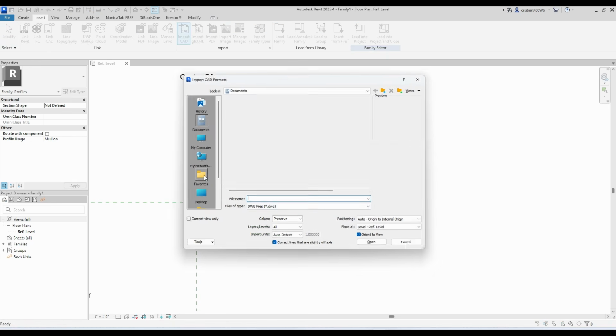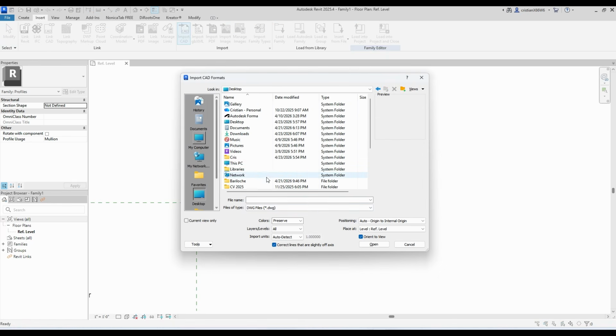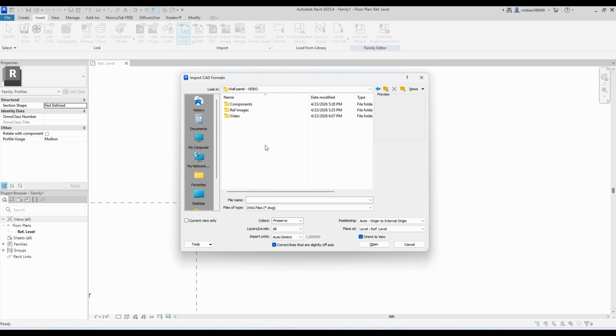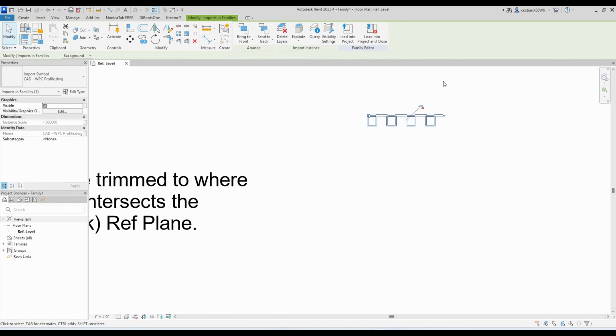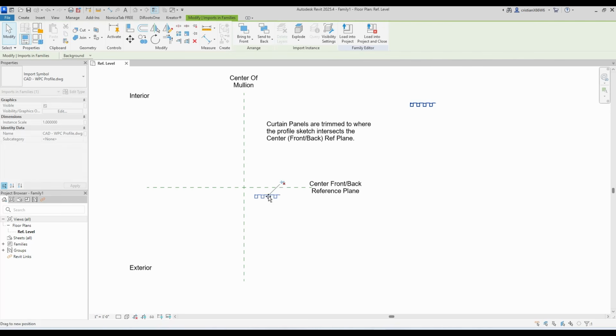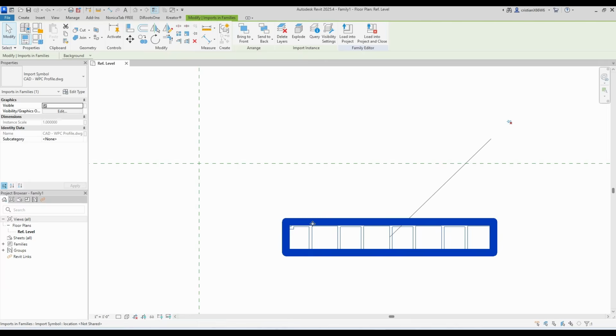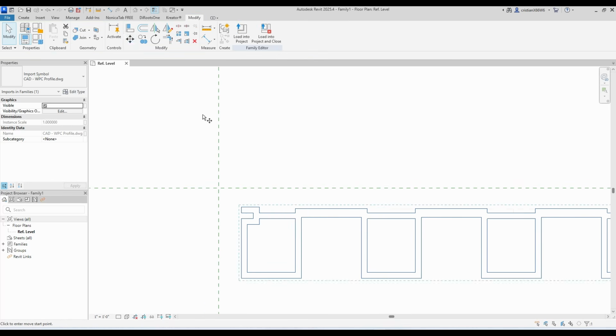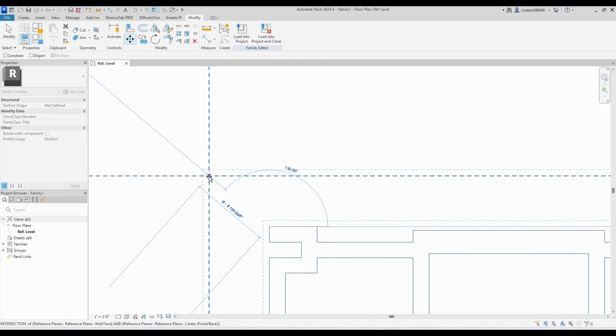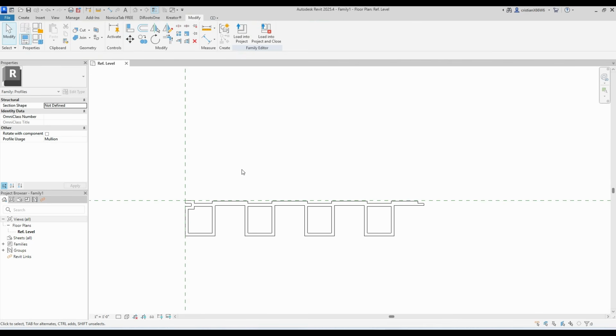Let's insert the profile. It's here. Finish. Okay, WPC. Meters, insert. We already have our profile. Something super important is to place it from the center point, because it's going to be the reference for the array that the curtain wall creates.